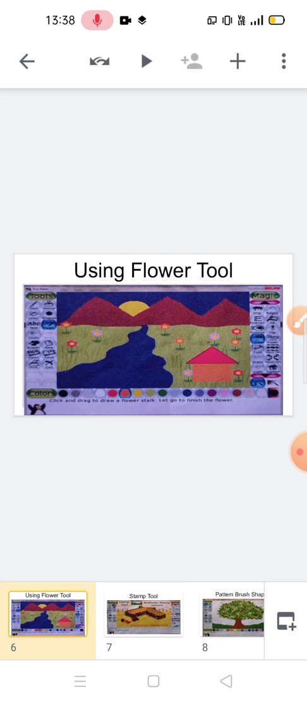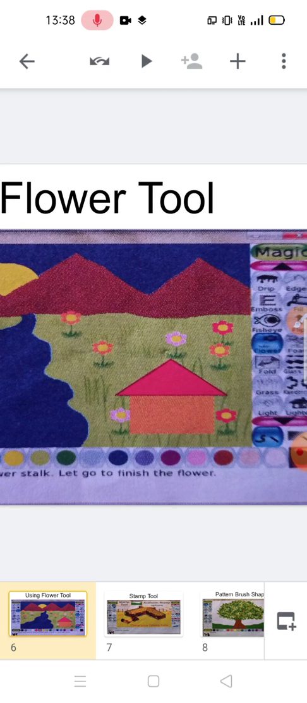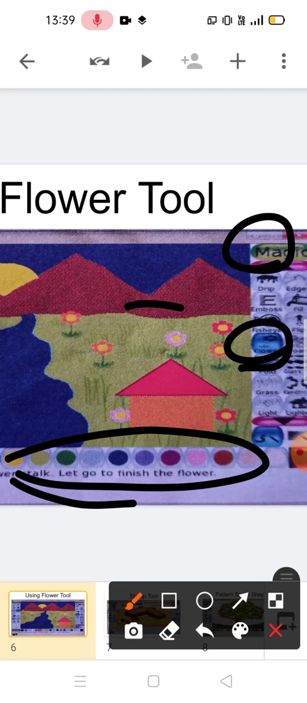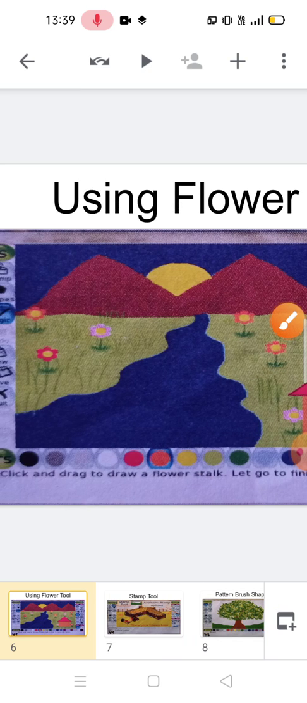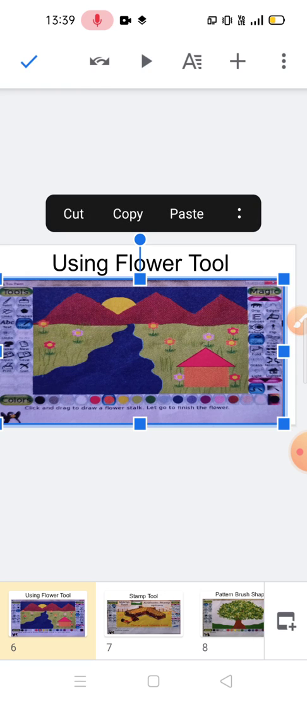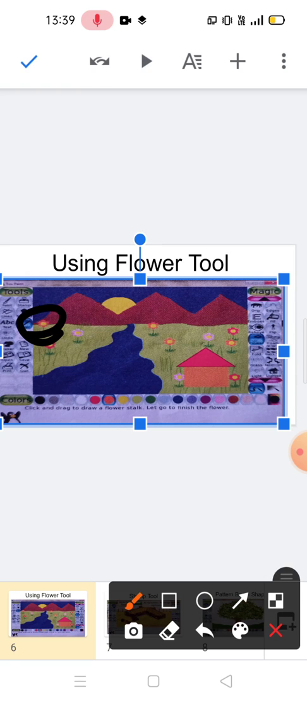Our next topic is using the flower tool. For this, first of all, we have to choose the magic tool. After that, you can choose the flower tool, and then you have to choose the color of your flowers. After that, you can make the flowers on your required places here with the help of this effect. Okay.